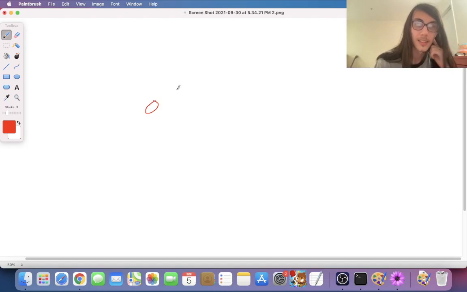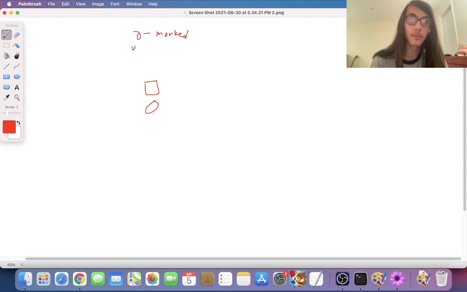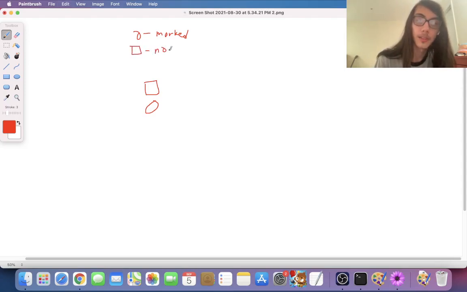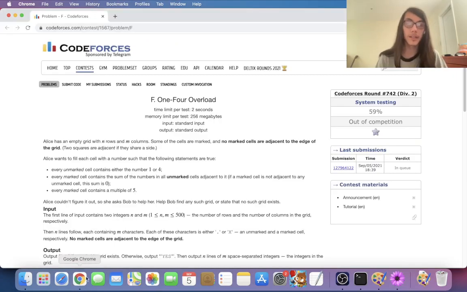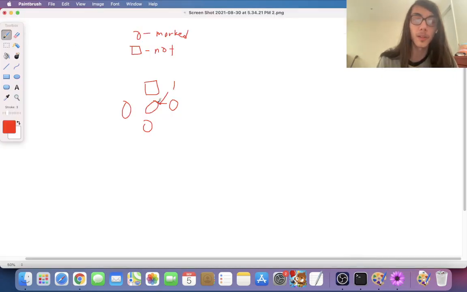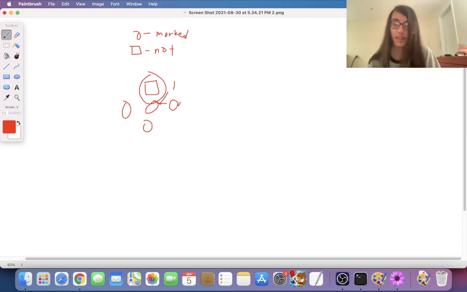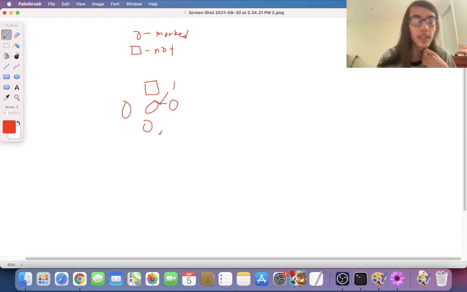Marked cells. So let's consider a single marked cell and how many unmarked cells adjacent to it that it has. So we'll say circle is marked, and then square is not, just for notation. So let's say, for example, we have a configuration like this. So this is adjacent to one marked cell. Well, how do you get a multiple of 5 when all you have is 1 or 4? You can't. So in this case, this will not succeed. You cannot have a multiple of 5 here, so it's not possible.